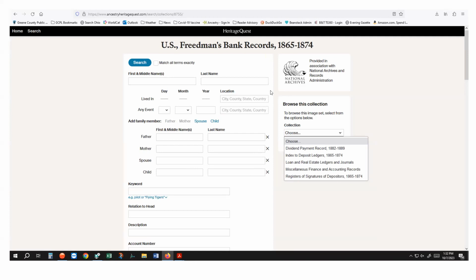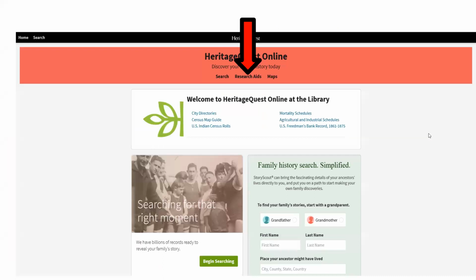Freedman Bank records, again, you can choose if you were looking for deposit, dividend payment records, you know, who got signatures, who was registered there, who wasn't. You can do that, or you can do a general search with just the names and locations. So again, that looks very similar to Ancestry.